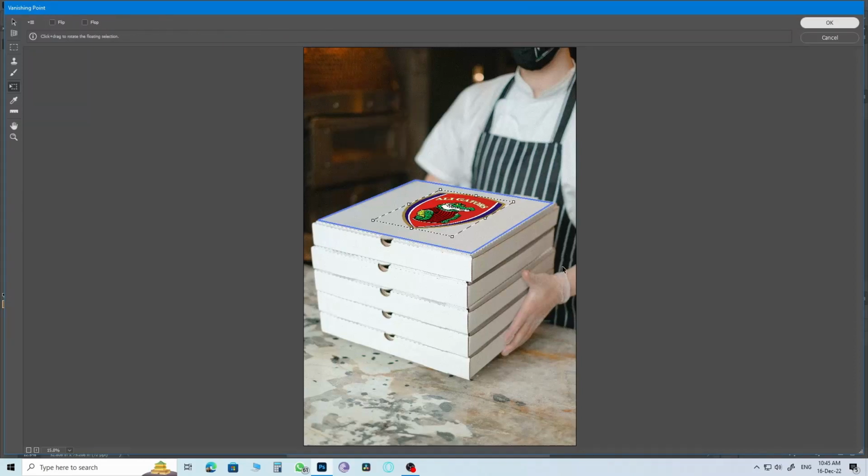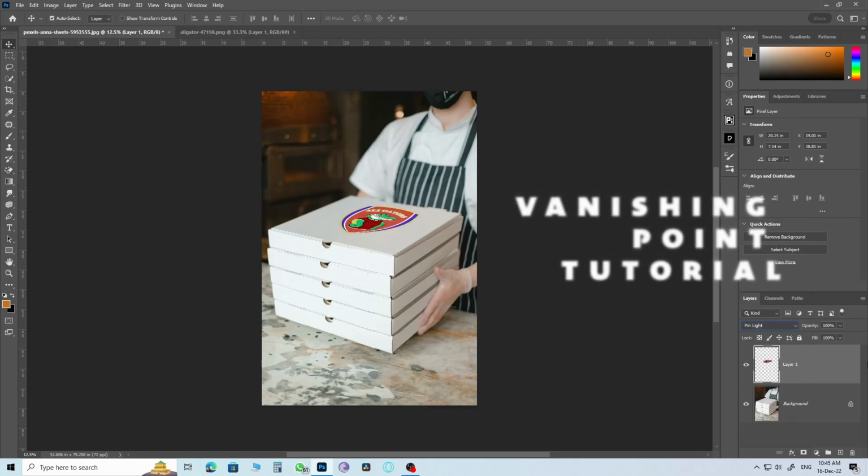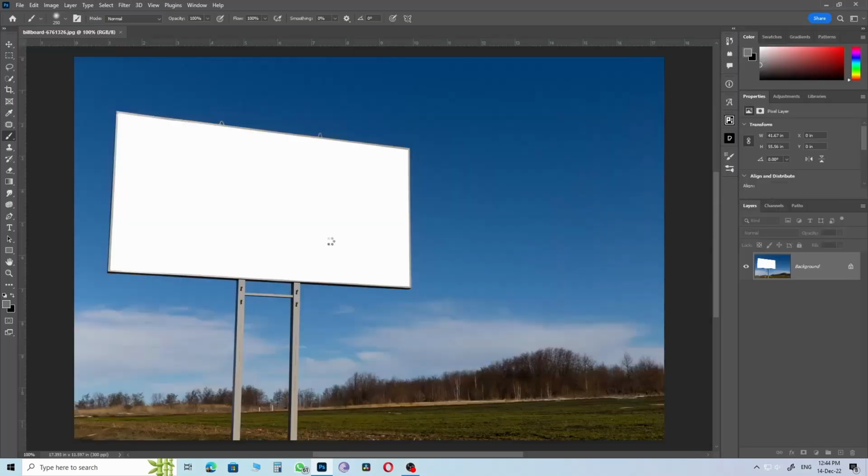In this video, I am going to show you how you can place or display your design in the billboard mockup or a box packaging mockup very easily using the vanishing point filter in Photoshop. Let's open a billboard mockup. Create a new blank layer.